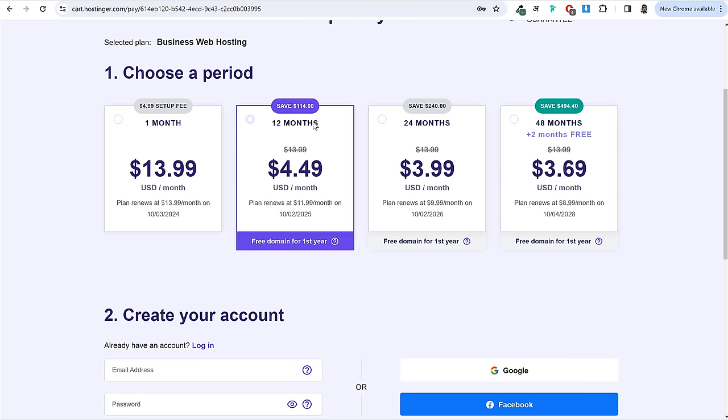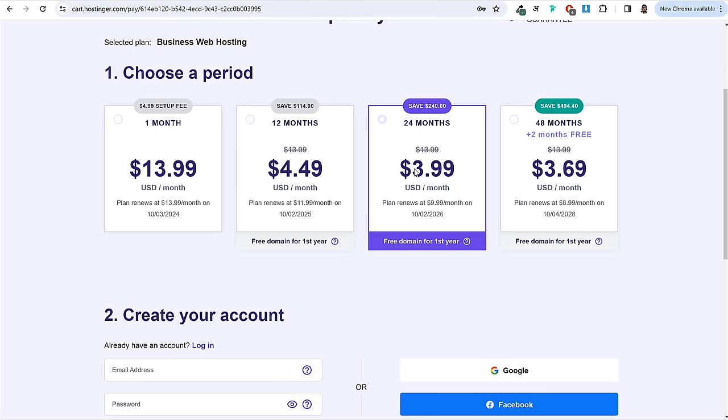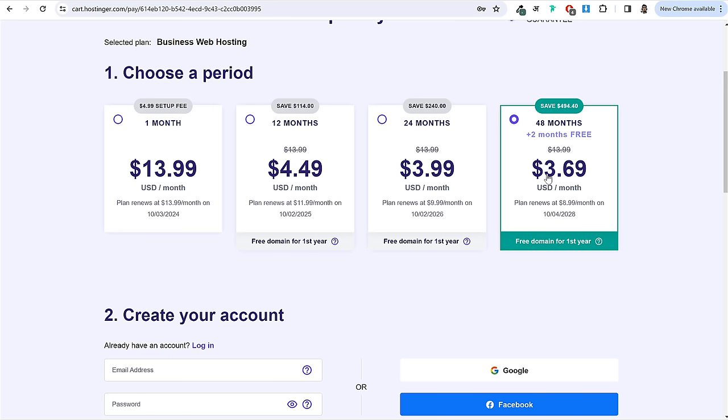For example, if you go with 1 year, you're getting this hosting for $4.50 per month for 1 year. After 1 year, you'll have to pay $12 per month. If you go with 2 years, you have this $4 for 2 complete years, and even after 2 years, your renewal price will also be discounted at $10. If you go with 4 years, first of all, you're getting this hosting at $3.70 per month for 4 years. So you're saving a lot.